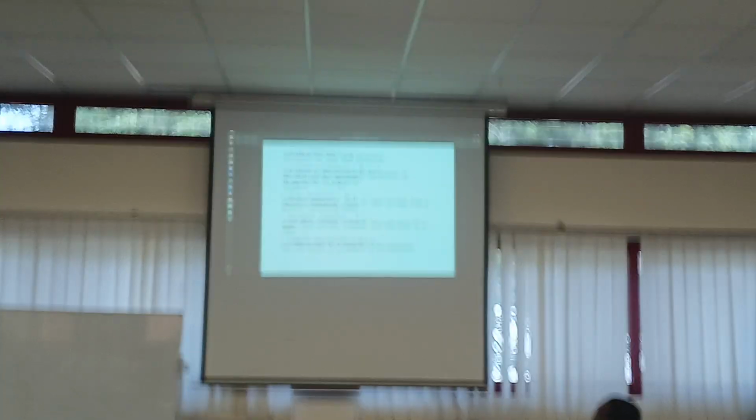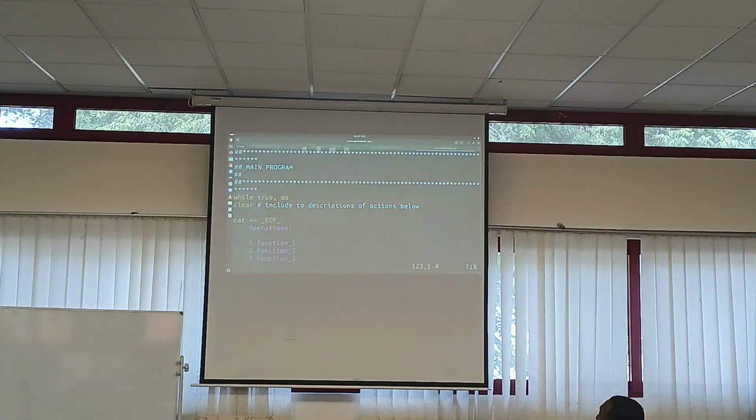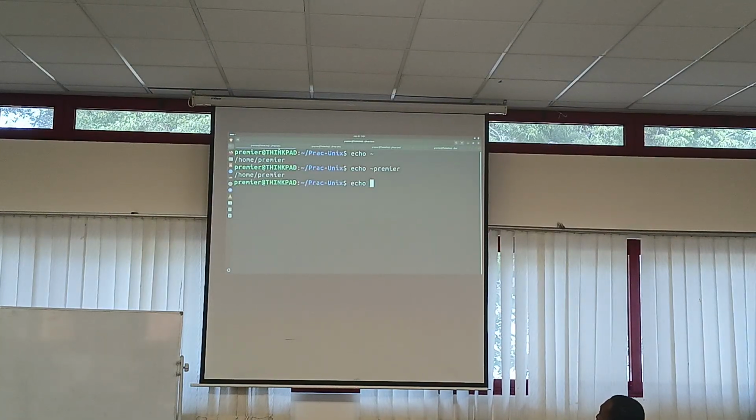With the brace expansions, it expands into sequences, lists, or text strings from a pattern containing braces. That means that the brace itself could contain a comma separated list of strings or a range of characters, a range of letters or numbers. So let's see an example of the brace expansion. So we could do, let's use touch here, or make directory block.